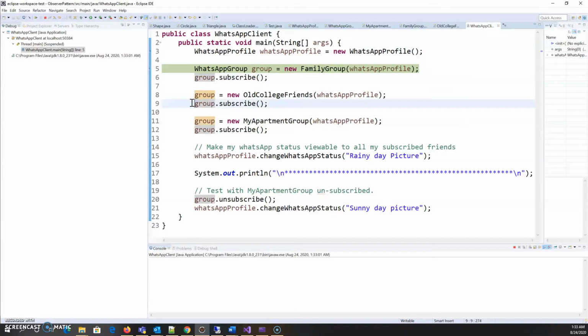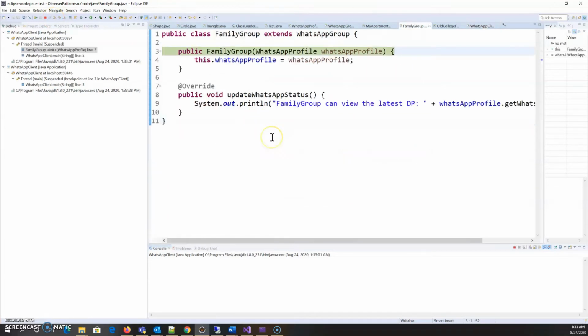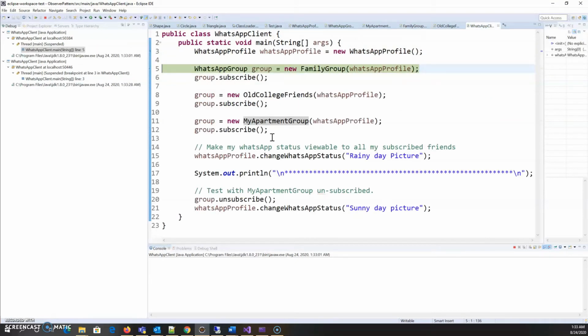Let me put F11 inside to get inside the family group. Sorry, I'll just press F5 to get inside the family group and press F6 again. So if you see, the profile that we have just created is being passed to the family group. That's it. And then the next line, we are trying to do a subscribe. Now to do subscribe, I'm just pressing F5.